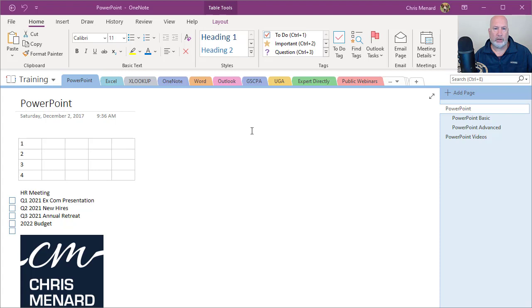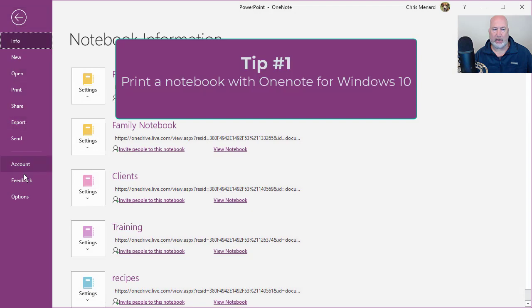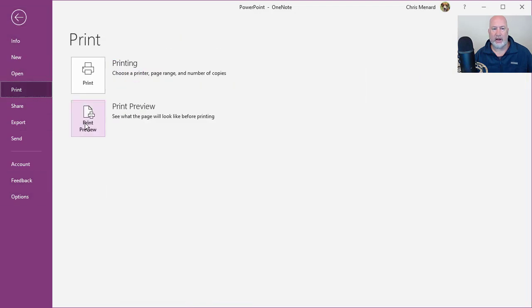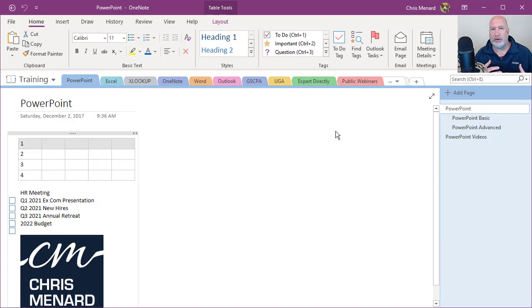I'm currently in OneNote 2016. I have a notebook called Training with all these sections running across the top. To print the entire notebook, it can't be done in OneNote 2016. If I go to File, Print, Print Preview, what do you want to print right here? What range? It's got current page, page group, and it has the current section. Notebook is not available.